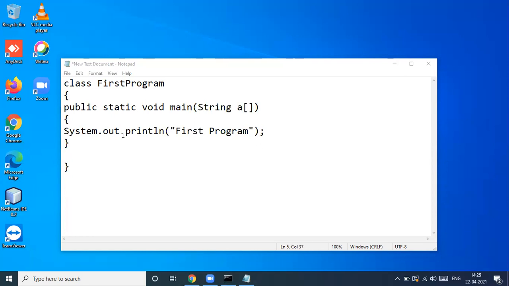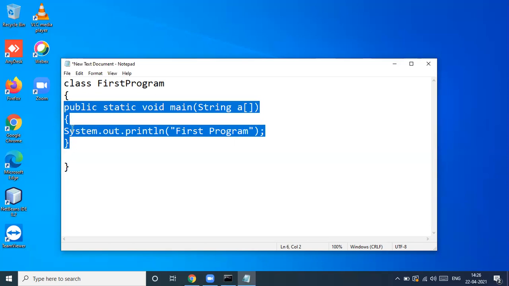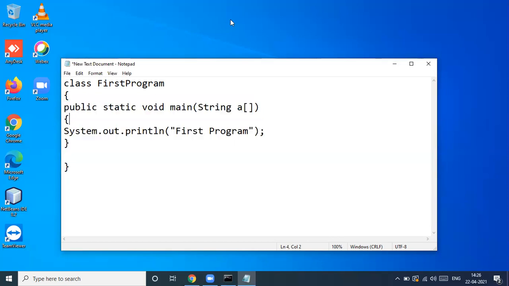So this is how I'm writing my first code and how I'm creating the class followed by the class name. And whatever code we are writing, we are writing inside the class block only. So this is our method block.